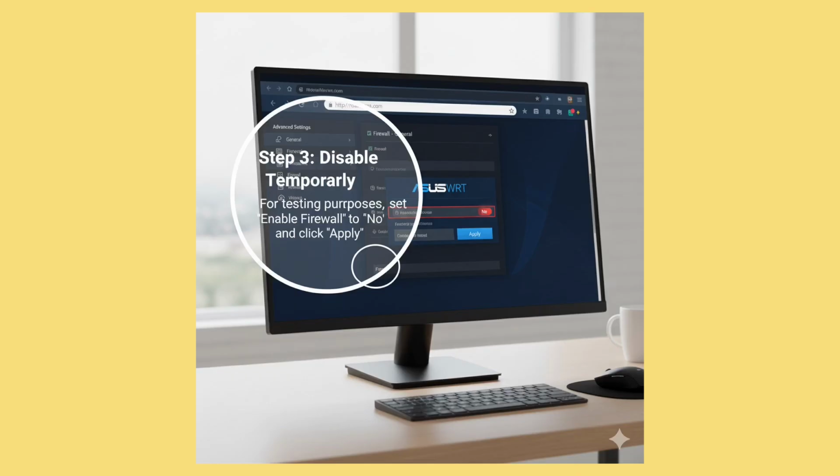After applying, try connecting to your VPN. If it connects, you know the firewall was the culprit. Remember to re-enable your firewall after testing for security.